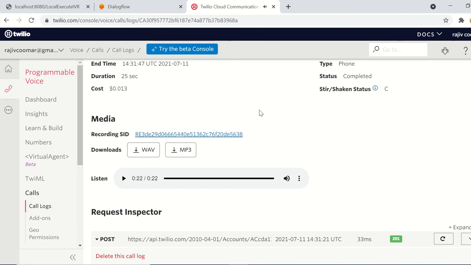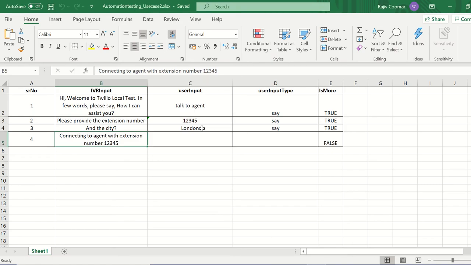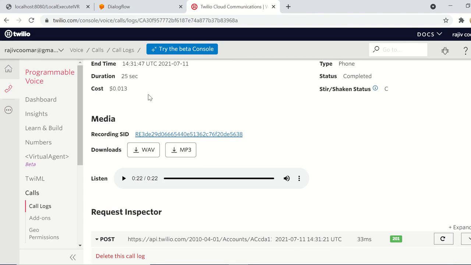Okay, so that's clearly not been recognized properly by the IVR or the VoiceBot. So we have to do work over there. 12345 is not recognized as 12345. It recognized it as 1 and 2. That's why that test case failed.